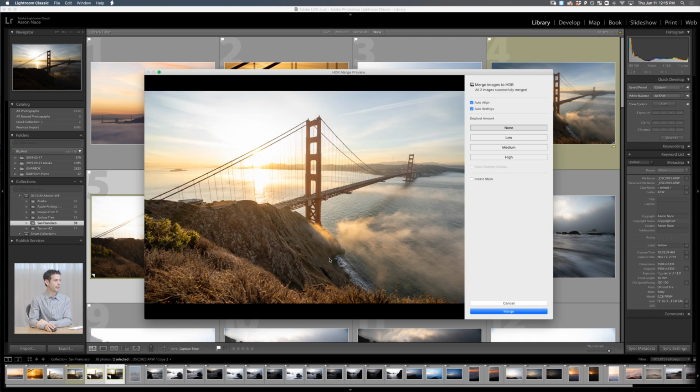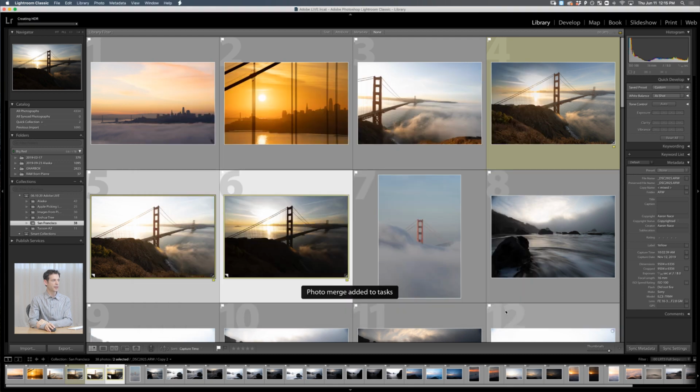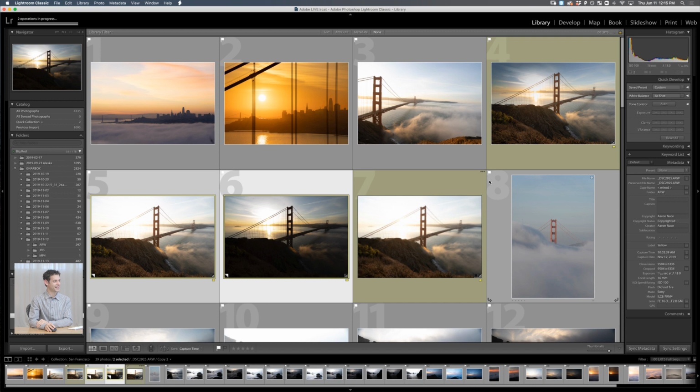Oh, that is stunning. Absolutely beautiful. Okay, so let's go ahead and merge these two together, and then we can compare and contrast the HDR technique with the graduated filter and the range mask. All right, now keep in mind, no matter what the winner is, both of these tools definitely have their place in Lightroom.